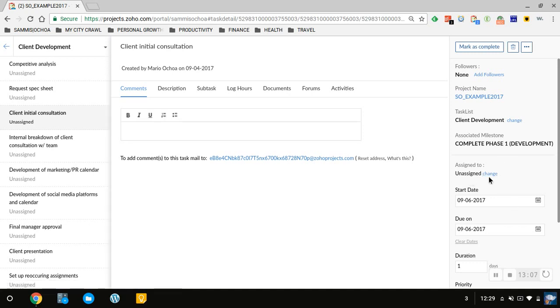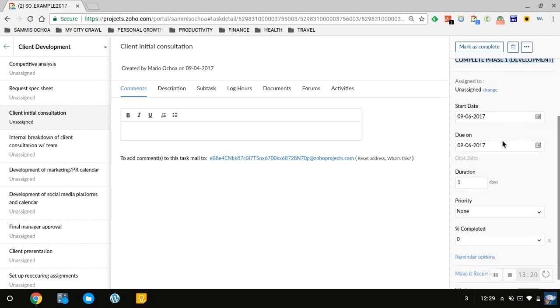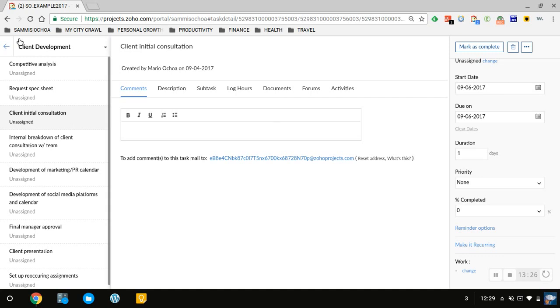And then from here, I didn't assign anyone. I didn't want to clutter, but you can assign who you want. And I've already attached this client development to my milestone completing phase 1, which is my development phase. Simple. Okay. Make sure I'm hitting everything here. Cool. Sound good? All right, let me get out of here.